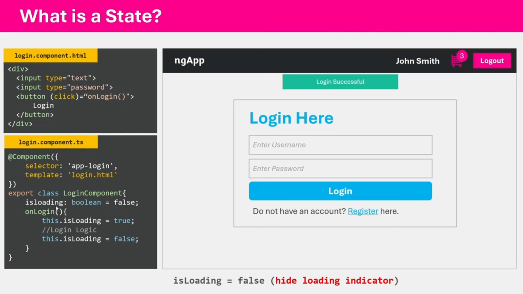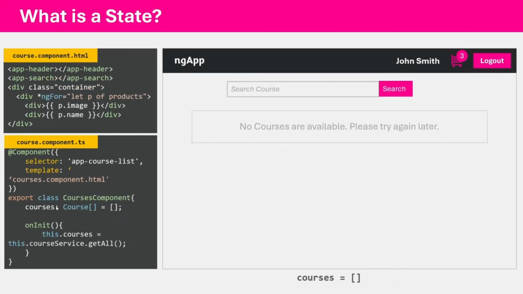But sometimes we might want to have a state for which we want to fetch the data from a backend API. So for example, let's say I am creating an Angular application where I want to show a list of courses. So here I have this courses component. In this courses component, I have a property called courses, which is going to store an array of courses. And initially, this courses property is an empty array.